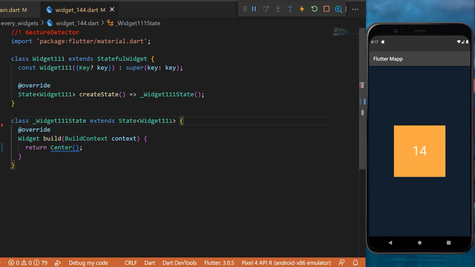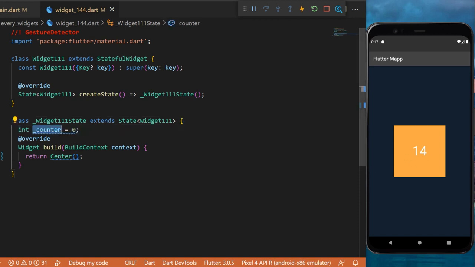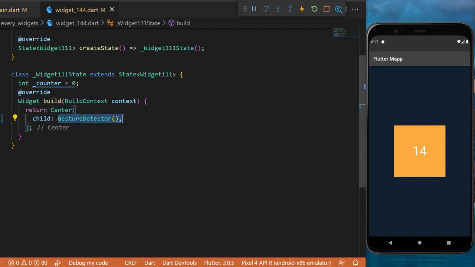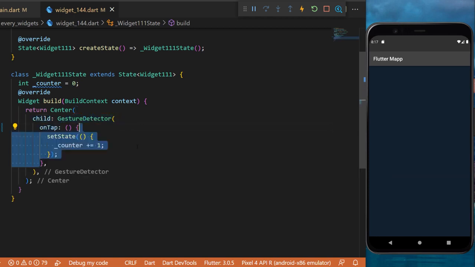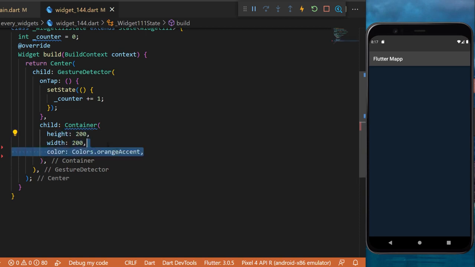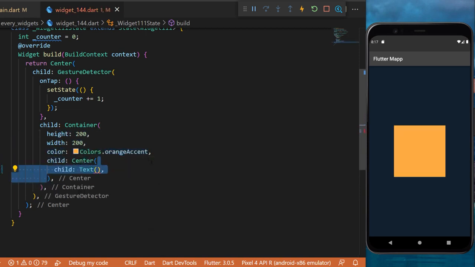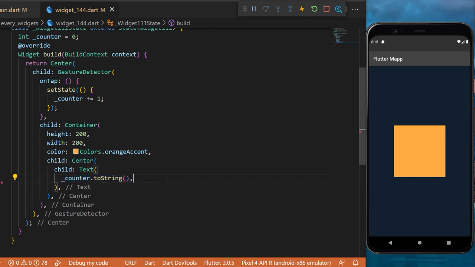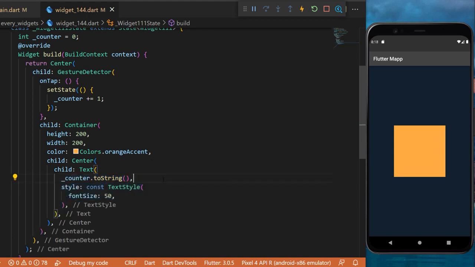To make something like this, you will first create an int counter, which will be 0. Inside the center widget, we will use a gesture detector. The onTap function will trigger a set state and will add 1 to the counter. The child will be a container with the height and width 200 and the color orange accent. The child will be a center with the text counter.toString, and we will add a style of font size 50. And this was how to use the gesture detector with Flutter.